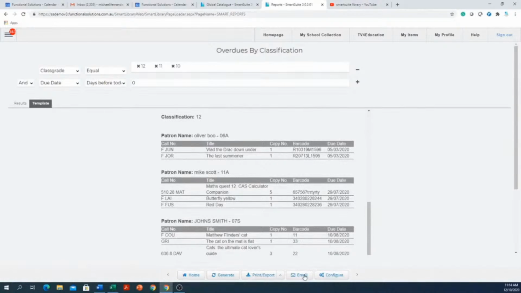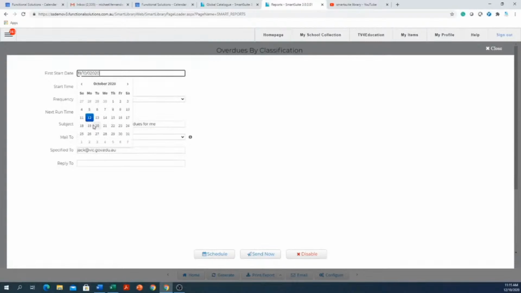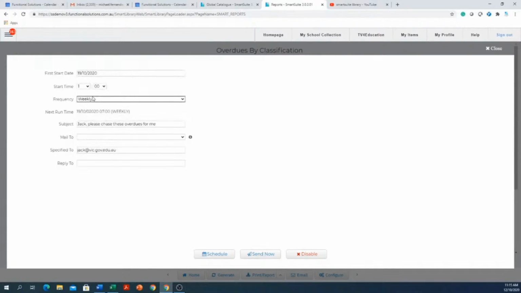If I want to email it, so if it was going to a class teacher, I could just go email, put in the class teacher's email address here, put in the subject, and then instead of going send, this is a homeroom overdues as an example. So why don't I send this to the homeroom teacher? So I put Jack, the homeroom teacher, and I'll say, I want to send this starting from the 19th next week, and weekly at 1 o'clock in the morning. And now if I go schedule, that is now going to be scheduled to go to this particular person.